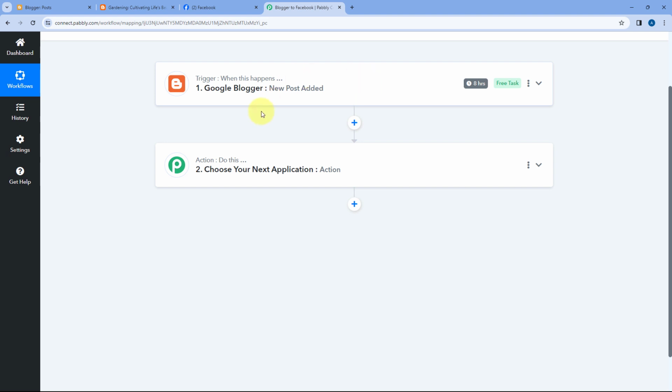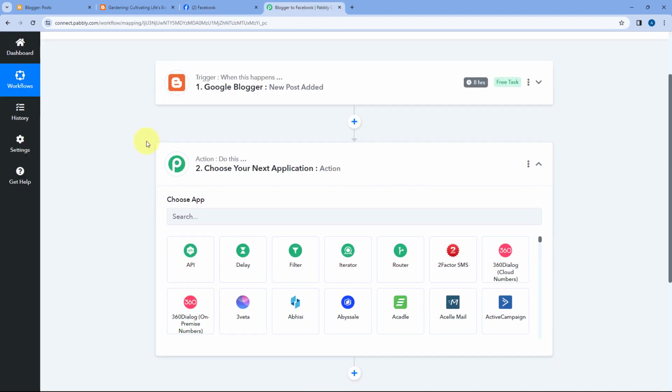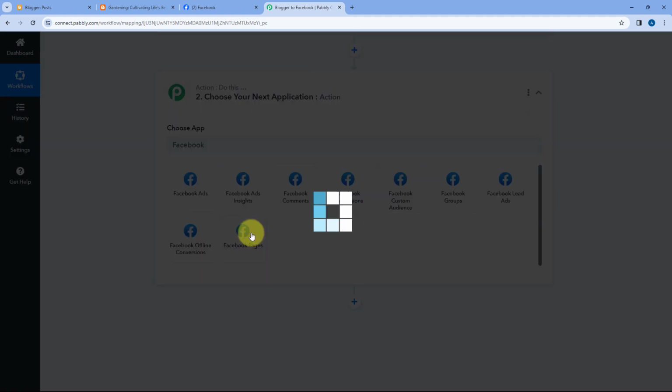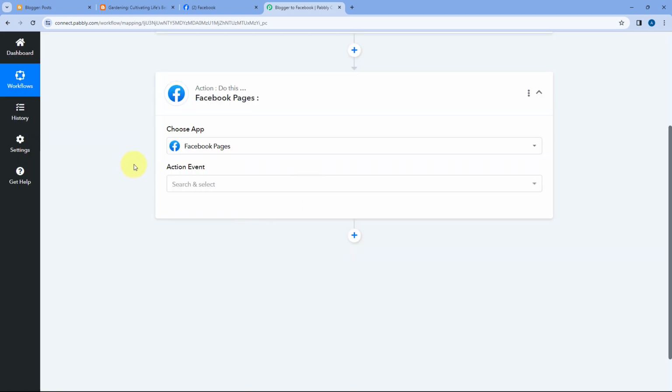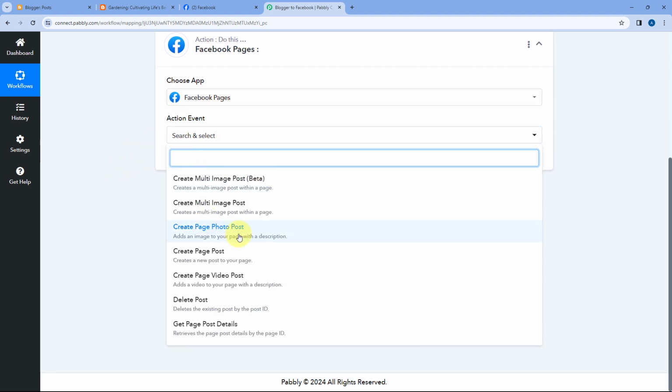Now, after completing step 1, after getting the details of the published blog from Blogger, we want to create a post. We want to share that blog on our Facebook page. So for that, we will come to this Actions tab, and here in Choose App, we are going to search for Facebook Pages. Just select it. After selecting Facebook Pages, in Action Event from the drop-down, select the Action Event as Create a Page Photo Post.